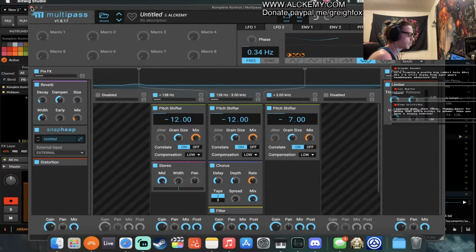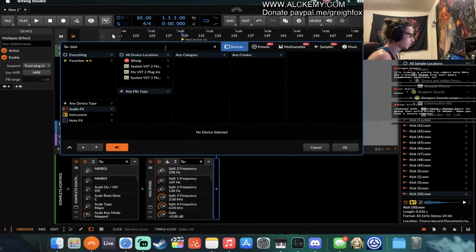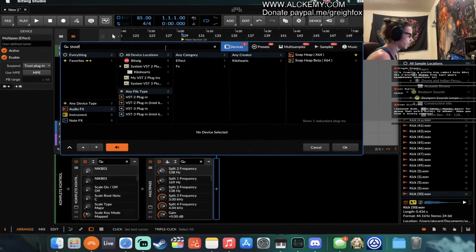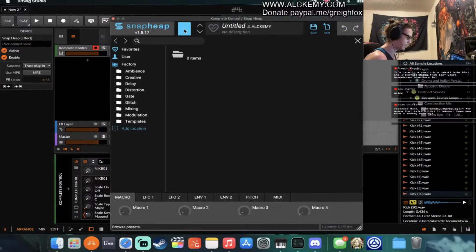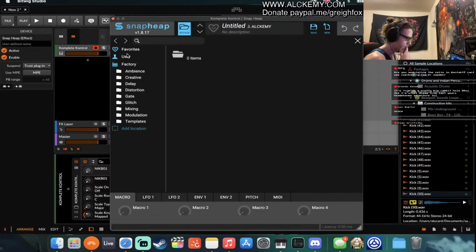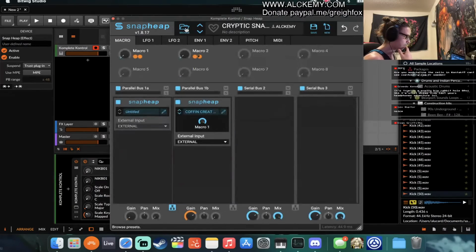And then once you have something like that, I would make another Multipass thing or Snap Heap or whatever, and then just play with some of the racks that I've created. I have a bunch of these for sale on the Eternum 1 and 2 packs, where you can come in and find some interesting stuff that will break all your sounds in a crazy way. So something kind of like this.